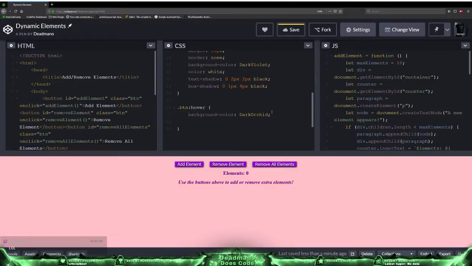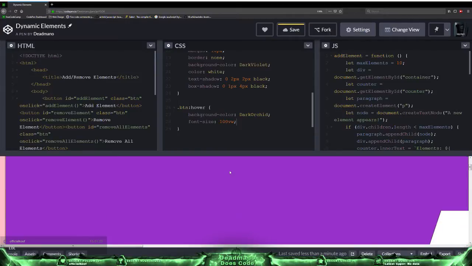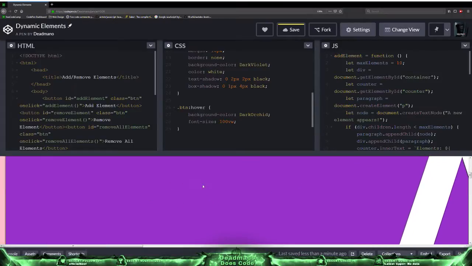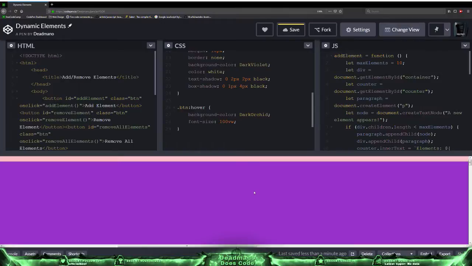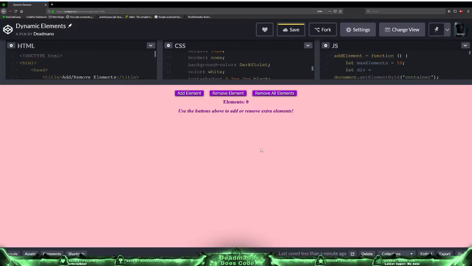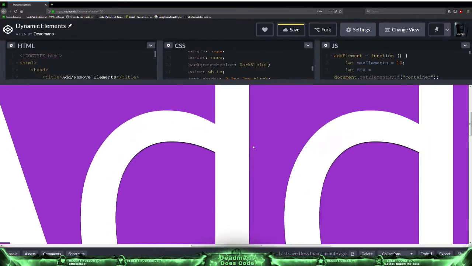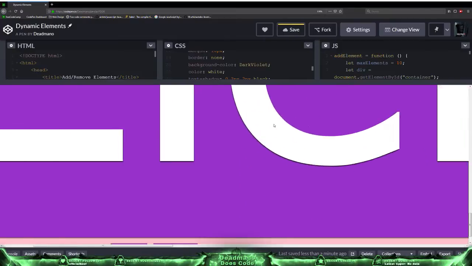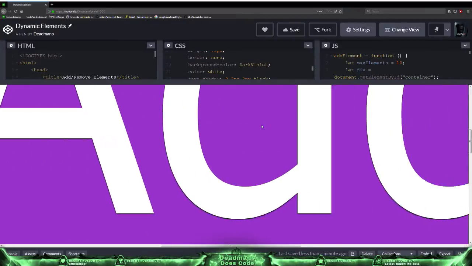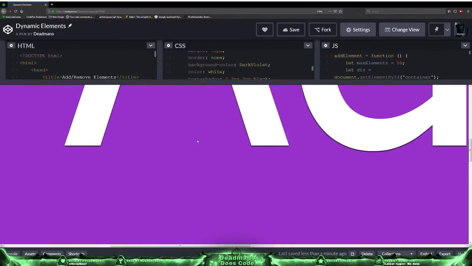What's that? You're saying that the font size should equal 100% of the view width? The viewport width? My guy, how did you know? Wow. Damn, the quality on this. You're not even gonna get pixelation. You can't even see it. Add element. Add element. Do we click it? Oh, we clicked it. Oh, we're clicking it. Oh, you can only add 10 elements.